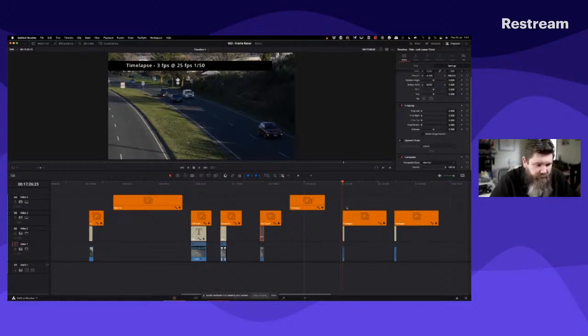So that's frame rates in a really quick nutshell, and shutter. And they tie together really quickly. You have one to the other.